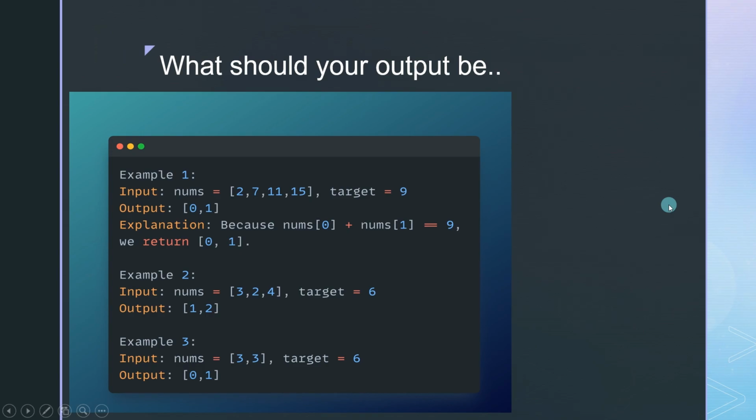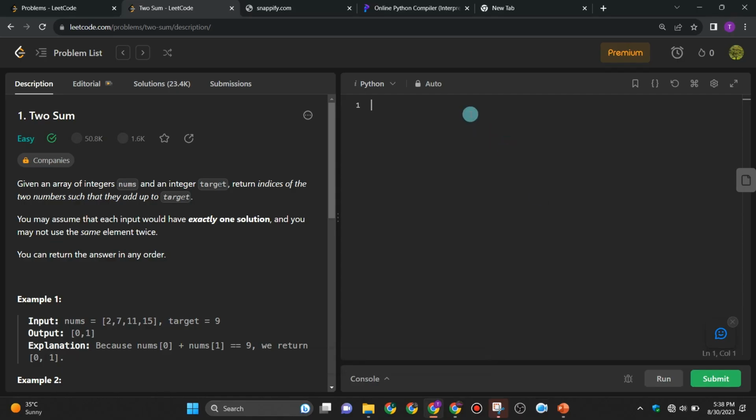Okay, so now let's get to the code. First, we will define a class named Solution. Inside the parentheses, we will write object. Object is just for compatibility with both Python 2 and 3.